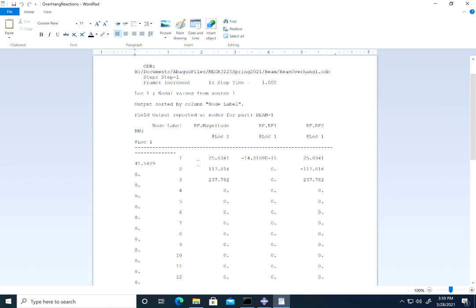So you can see that the first node has a 0 reaction in the X direction, a 25 kilonewton reaction in the Y, and a bending moment of 41.5 kilonewton meter. And you can see the same thing, the support reactions for the rollers also. One of them is negative 117, the other one is 237.